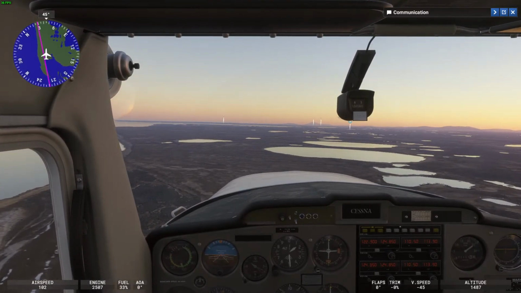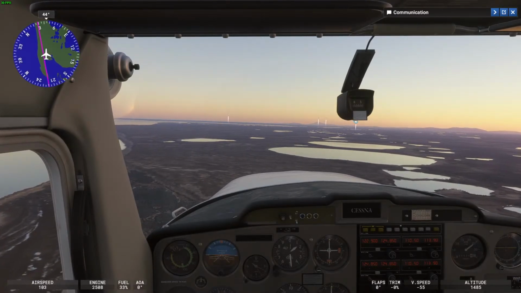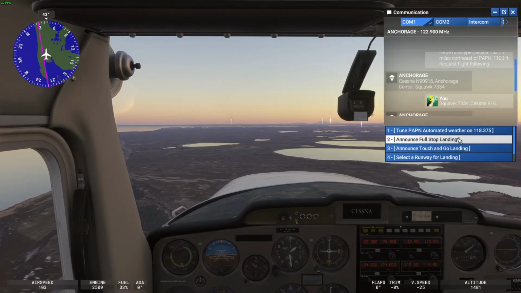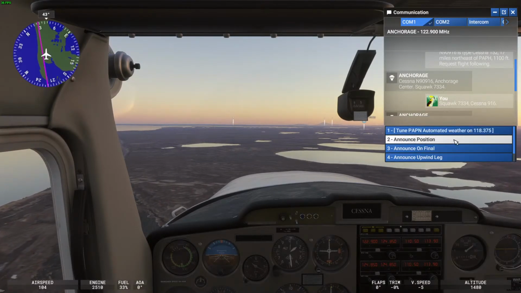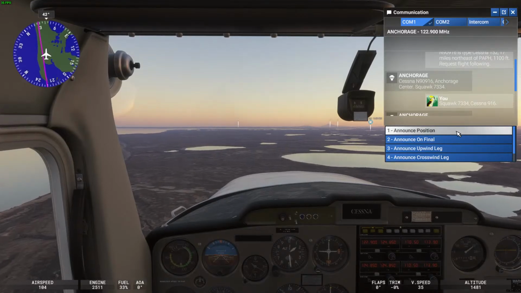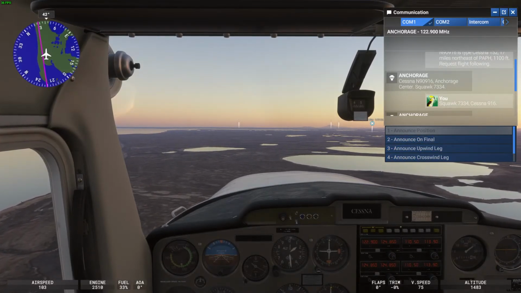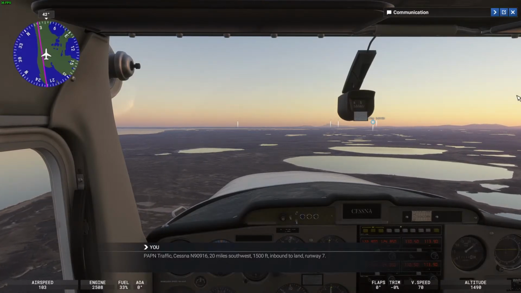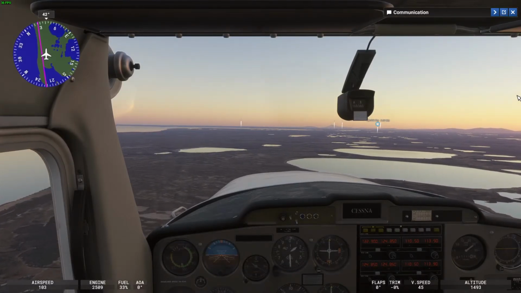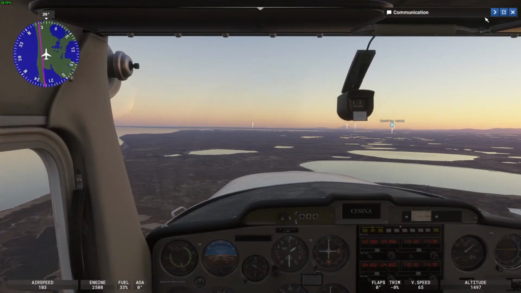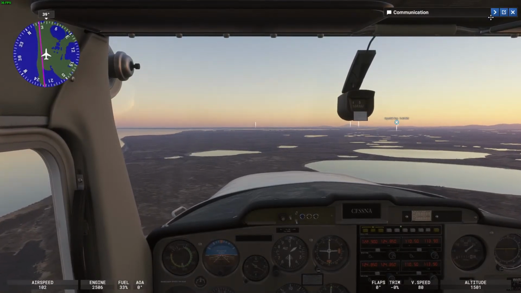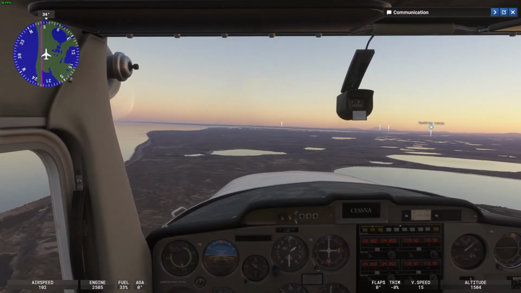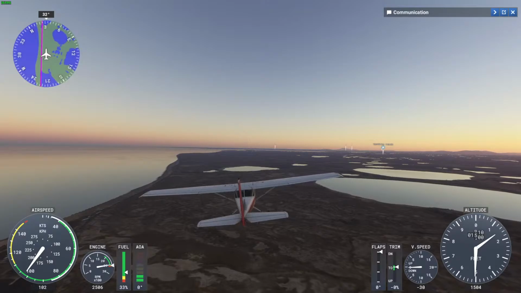Just about 20 nautical miles out now. So we'll announce our full stop landing with our position. Papa Alpha Papa November traffic, Cessna November 909ER16, 20 miles southwest, 1500, inbound to land runway 7. Alright, and we'll announce runway number 7 there so everybody knows our intent, even though it's pretty quiet here in Alaska.